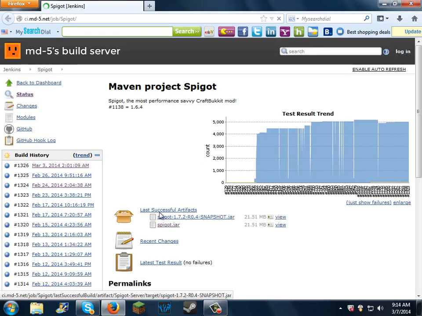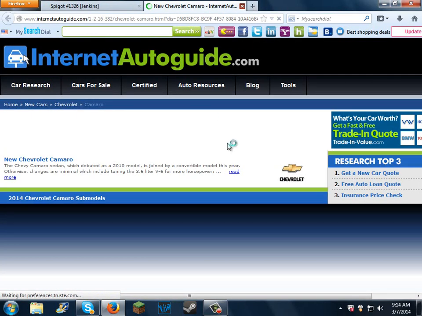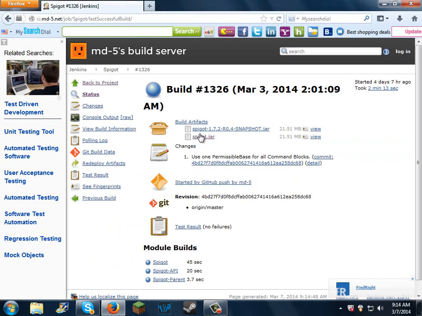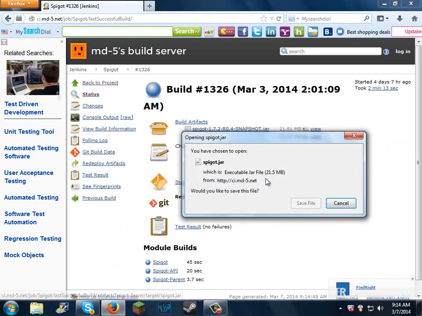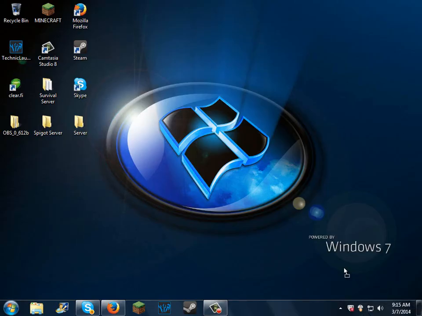Go to it, you can exit that, and then it's going to say the last successful build is this one because it's more built out, which was 4 days ago. Exit whatever pops up. Then spigot.jar, save file. Then you can drag it into here.